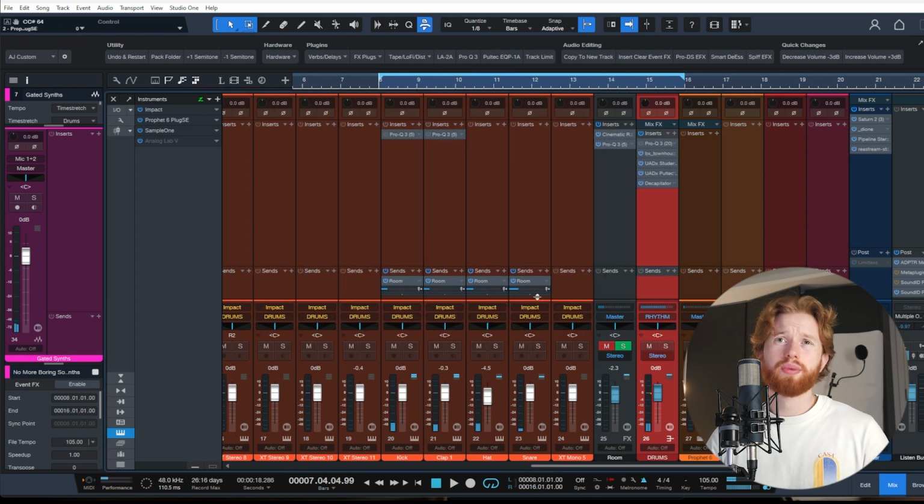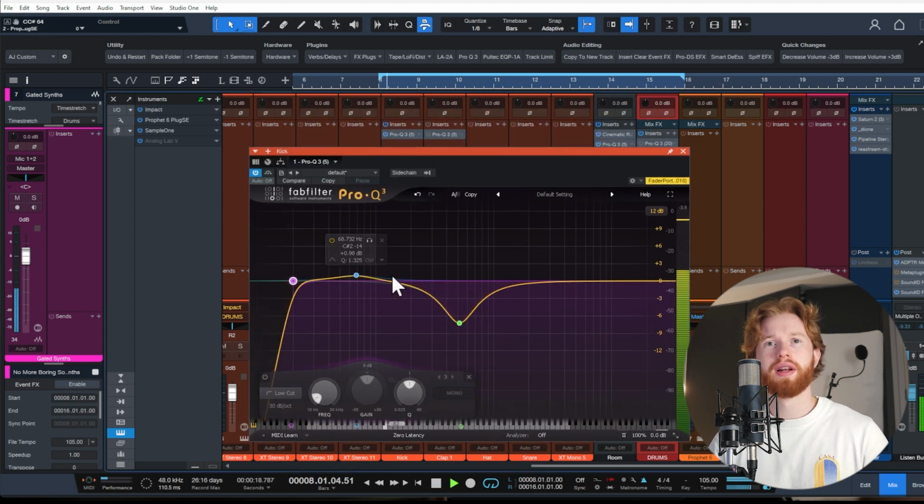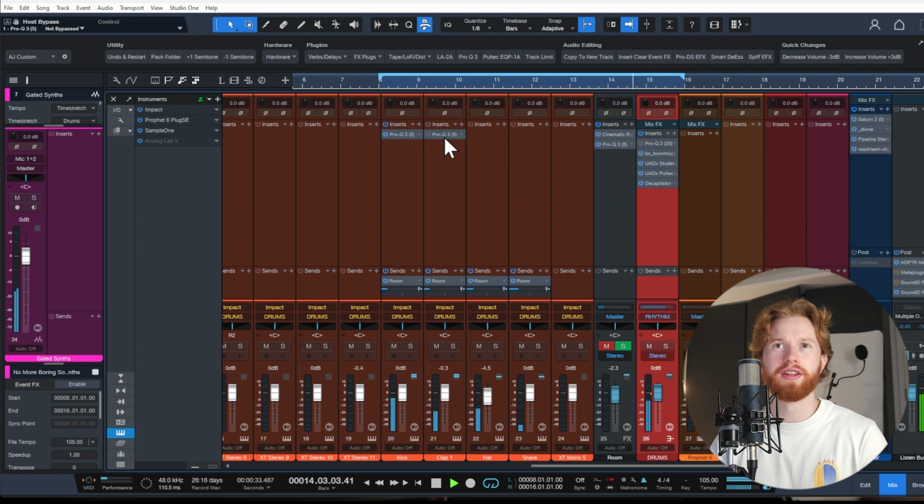Now on a track level, we've also got some EQ on the kick here. Just a Pro Q3, doing a little boost around the bottom and cutting out some boxiness around 500 Hertz, and without it, it sounds like this. And then with it, just cleaning it up, letting it punch more, letting it do what it's supposed to do, which is make you feel it in the chest.